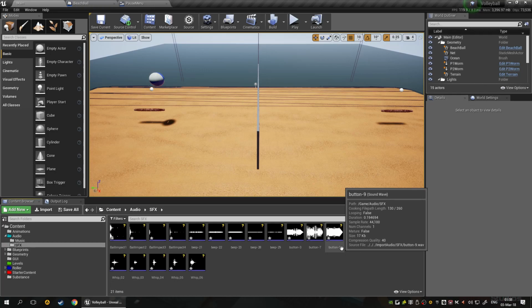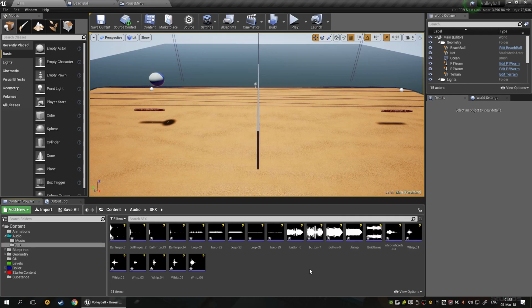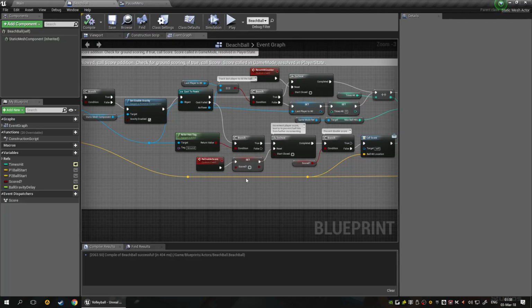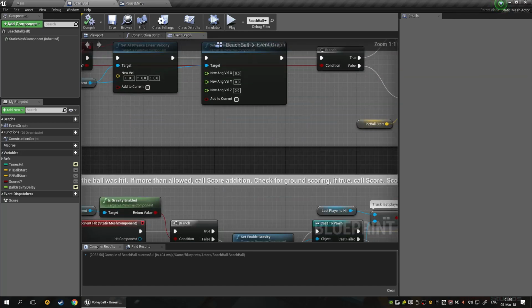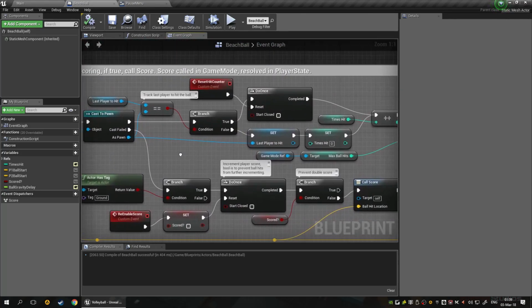Right. So now that we have our sounds, you might be asking yourself, all right, that's enough of this stuff, let's go ahead and add the sounds to the game. And that's exactly what we're going to do. I'm going to open my beach ball here. Now, after I did the cleanup, I probably should have checked what the hell I was looking at.